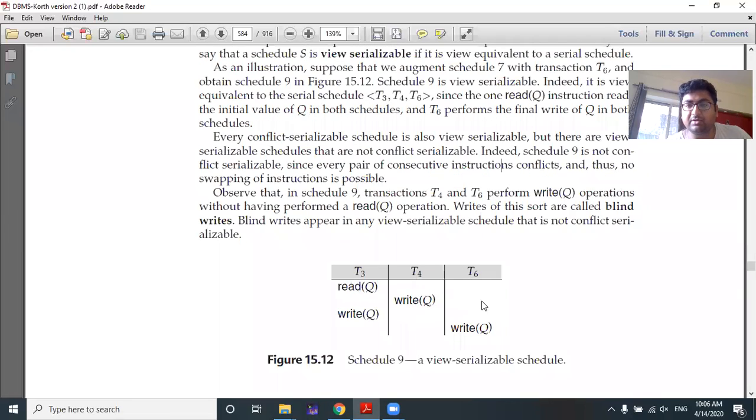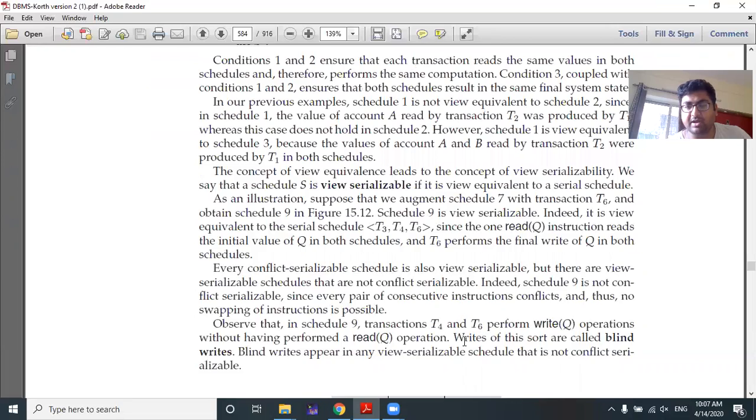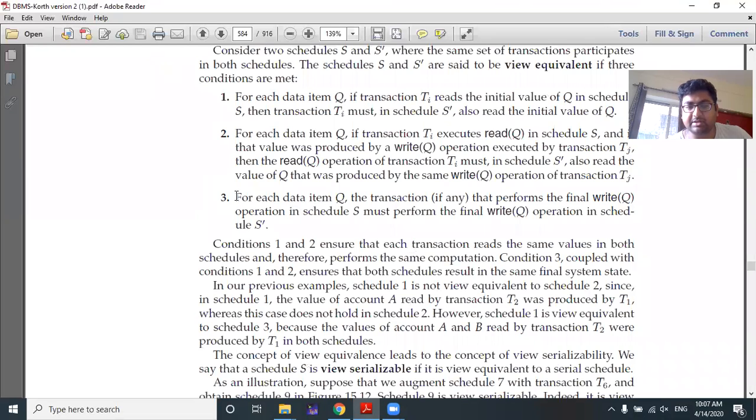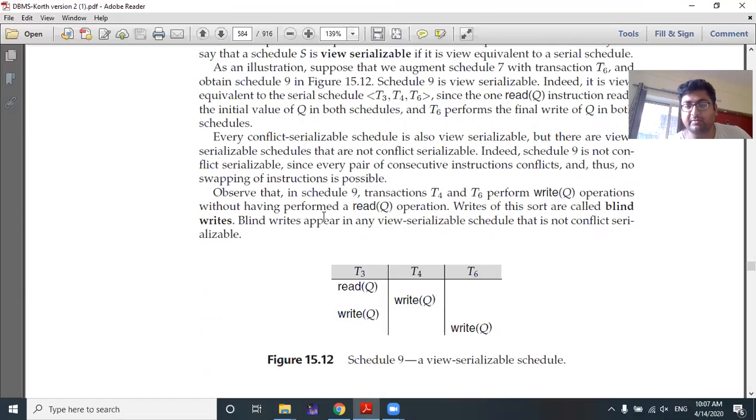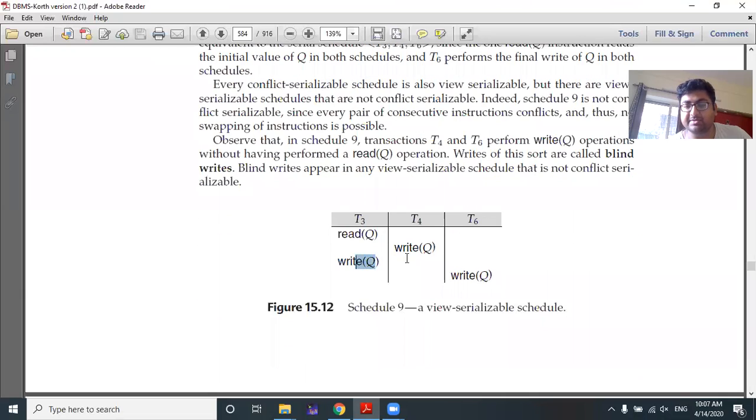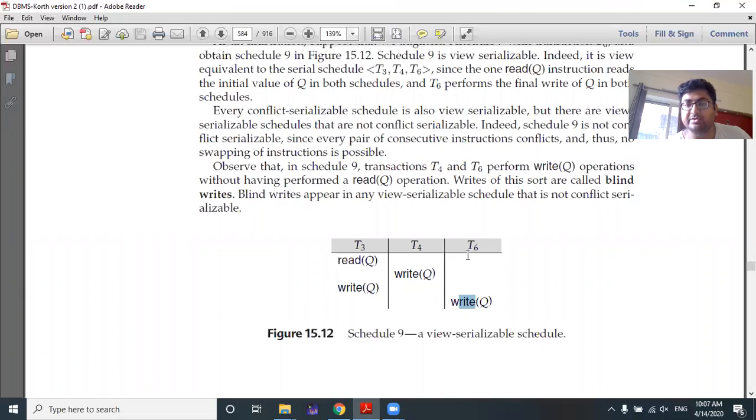But this schedule 9 is view serializable. We check the final operations; the final operations are write Q operations. As per the last condition, the final state of all the transactions should be the same. So with the write Q operations, we can say it is a view serializable schedule. The initial read Q instruction is performed by T3 in both schedules, and T4 and T6 perform the write Q operation after the read Q operation of T3.